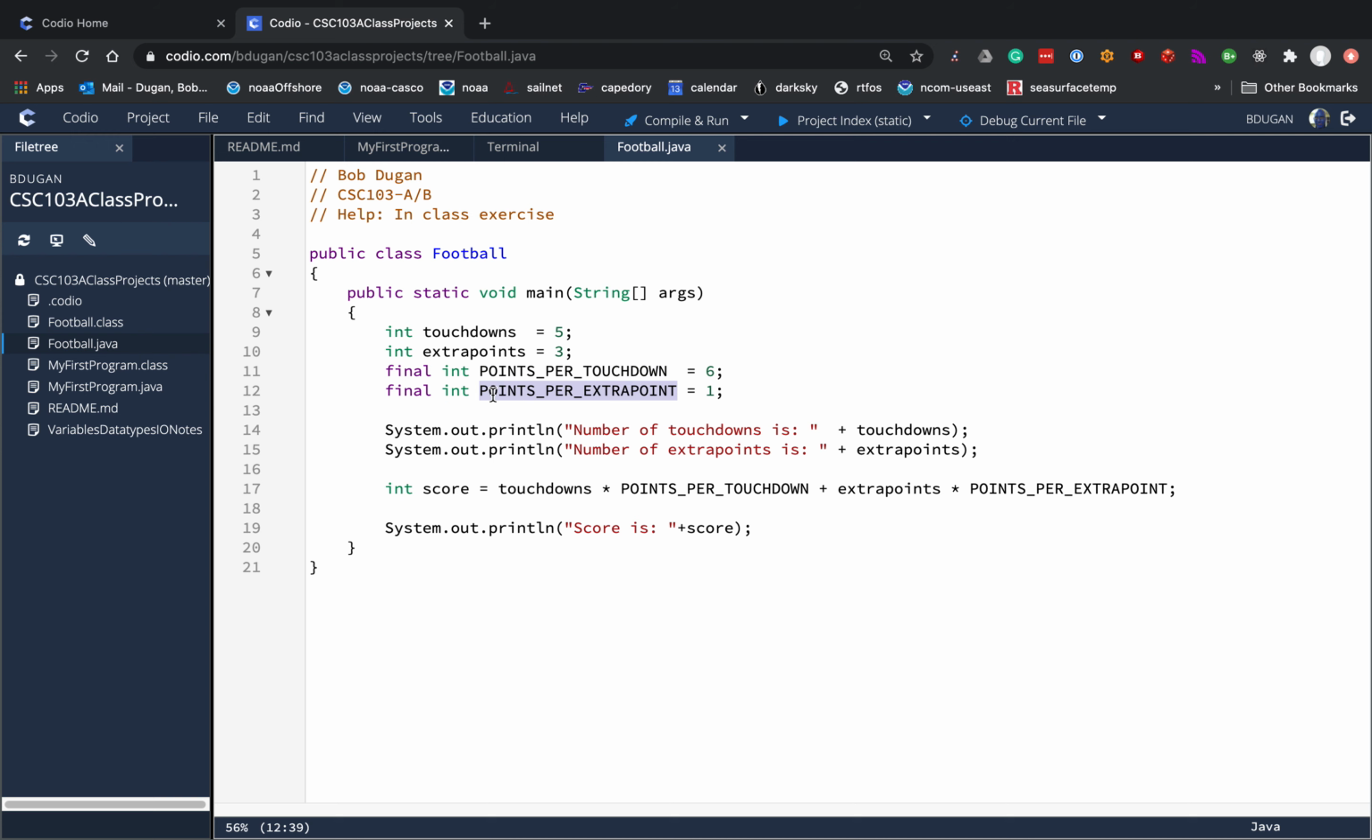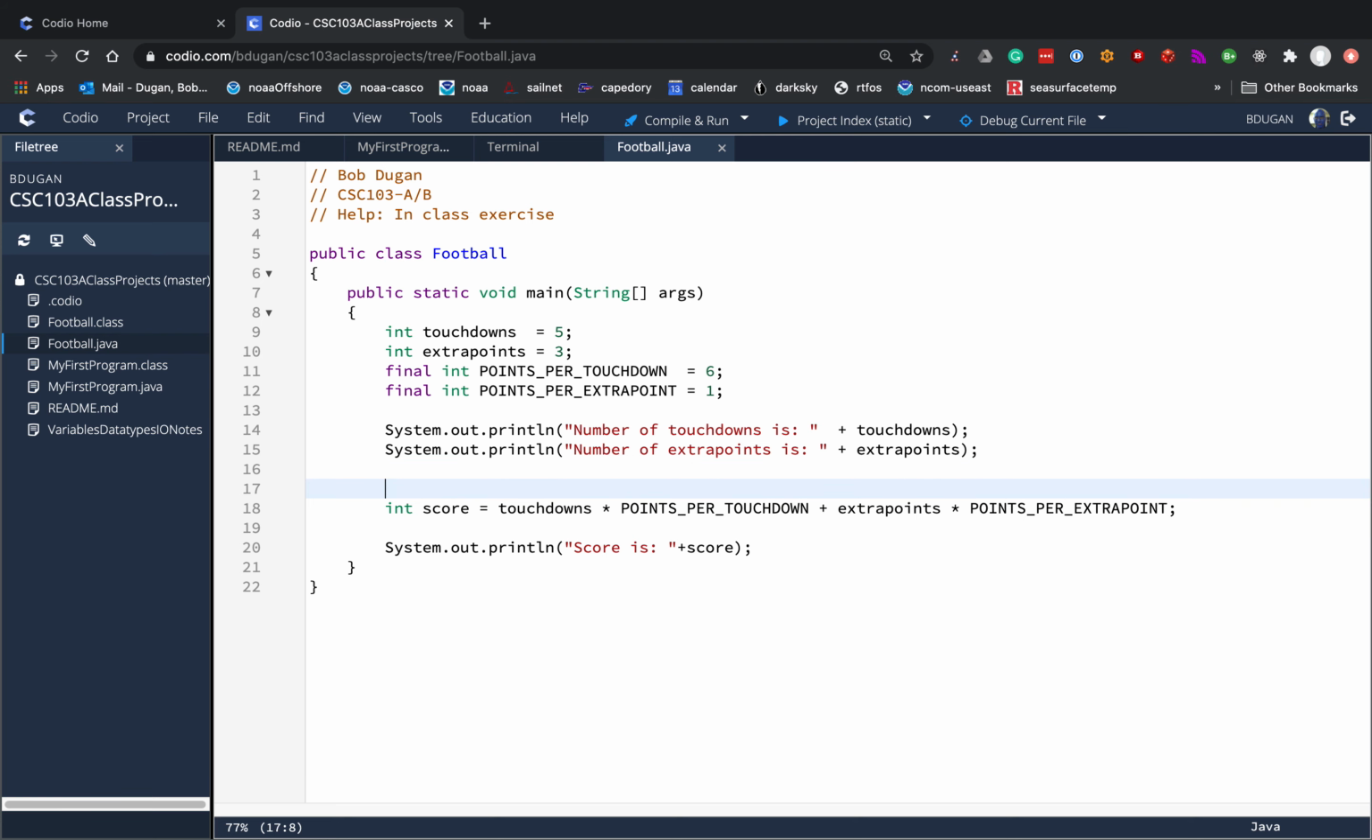If you make an attempt to change it, like we're changing the value of score in this expression on line 17, I guess we could just demonstrate that. If a variable is declared as final, it means that changing it is breaking your promise. So right here on line 18, if I were to say points per touchdown is equal to 10 instead of 6, let's see what the compiler says.